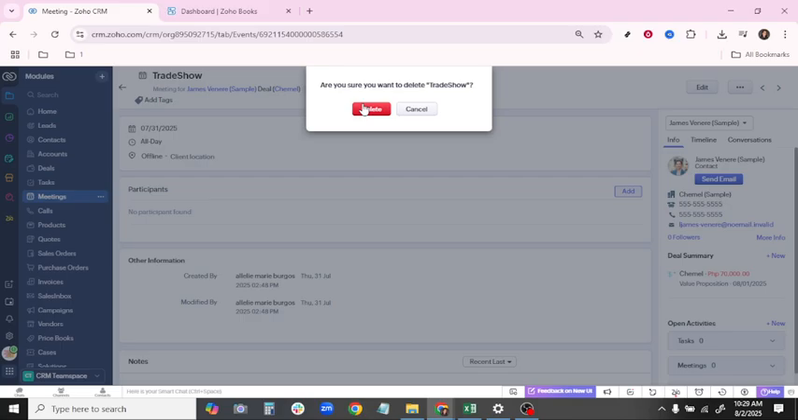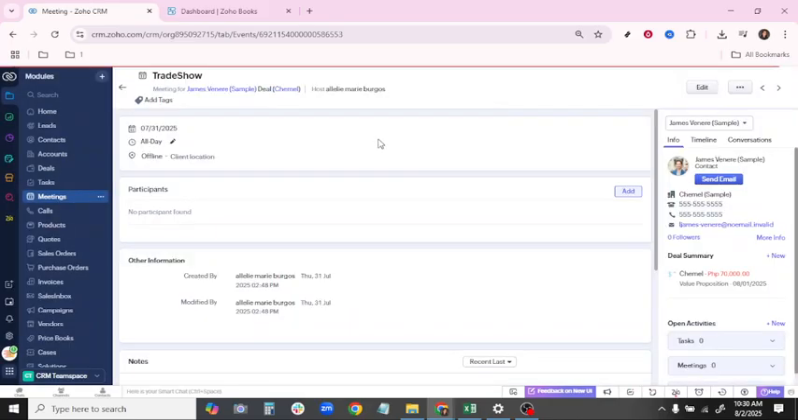Finally, you will be asked to confirm the delete action. This is Zoho's way of double-checking with you to prevent accidental deletions. Simply click delete again in the confirmation dialog box that appears, and there you have it. Your meeting is closed and removed from the schedule.